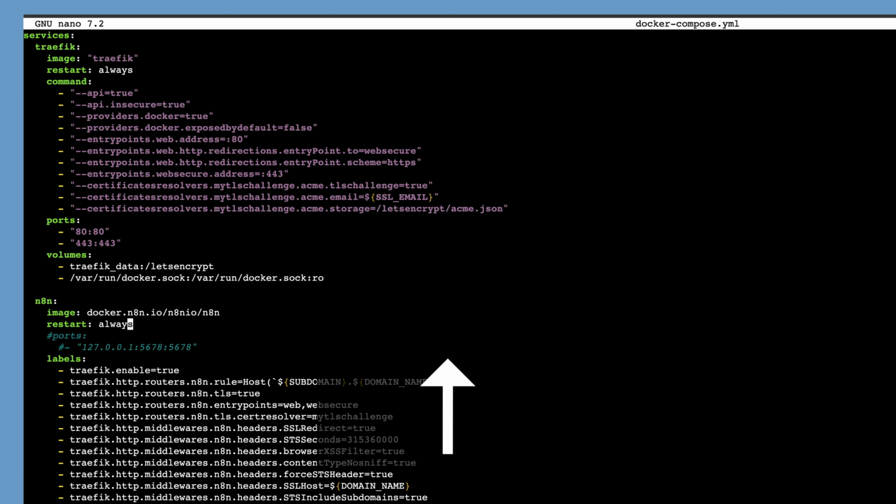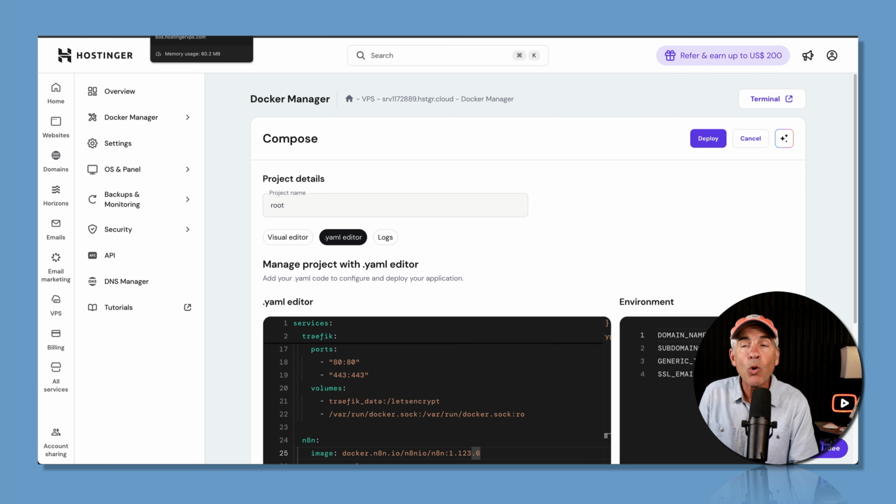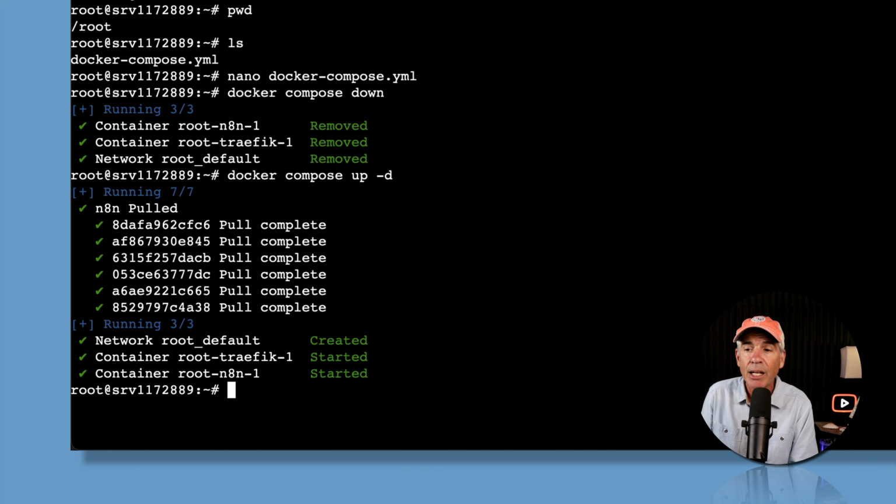So if I scroll down to n8n, we will see the version number that we just added in the terminal. And if we want to go back to pulling in the latest version, I can just remove it here in the dashboard and then click deploy. Or if you want to try it out one more time in the terminal to get some practice, let's do it here. So remember, we're in the root directory, and I can confirm that the docker-compose YAML file is here by just typing in ls.